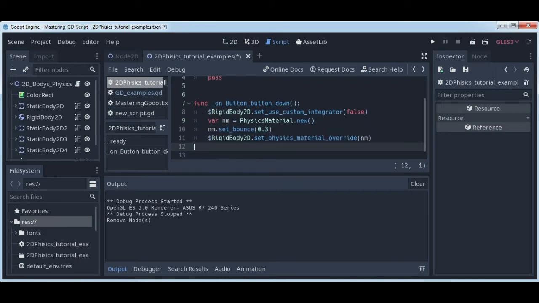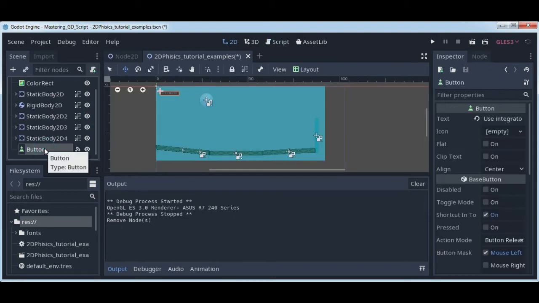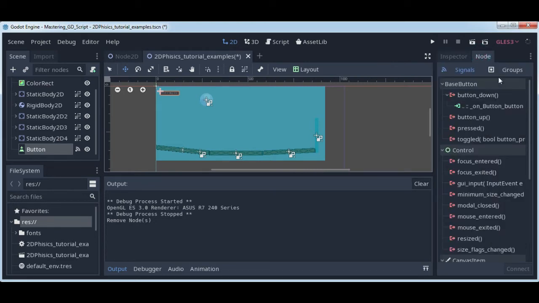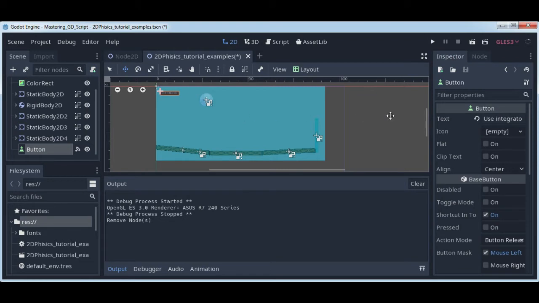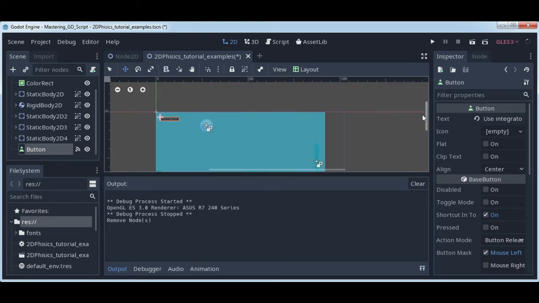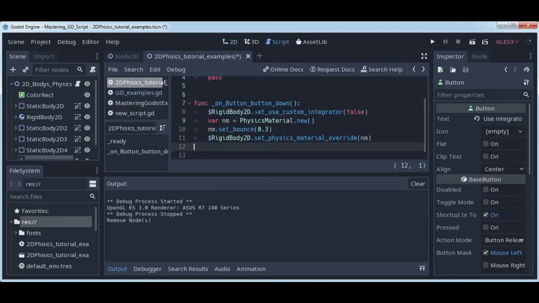In your function on button down, this is the function signal created for your button. As you know, for a button you can use the node tab to create a signal. Just when you click on button down, click on connect and create it. I think this was done in a previous lecture, so you only need to know a little bit about this code.